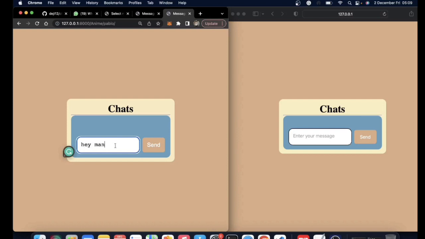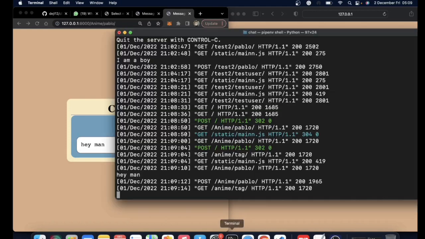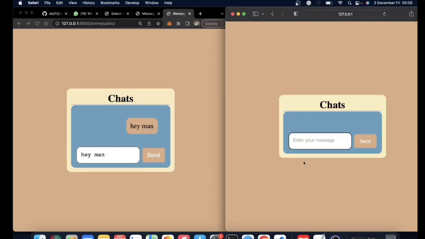So what we are going to do now is try to send a message. If I say hey man and I hit send, notice what is going to happen. Let's check to see if the message was sent. So it was sent. The message should display here shortly. It's taking time because we told the program to set an interval of 10 seconds. So this is taking quite a while to load.